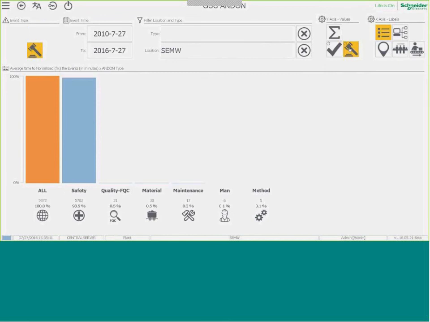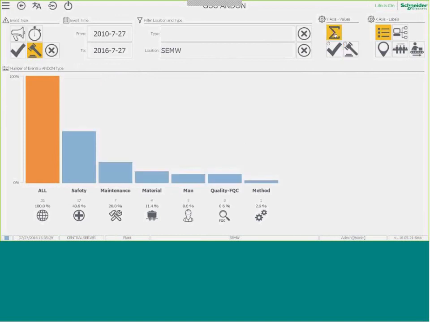And here the time to actually fix the problem. So how many minutes on average it takes to fix a problem per type. You can see that safety is the type that takes longer to be fixed, based on this particular data for this particular plant.